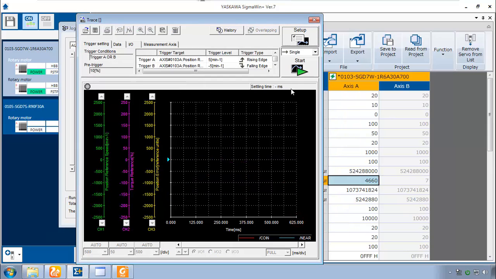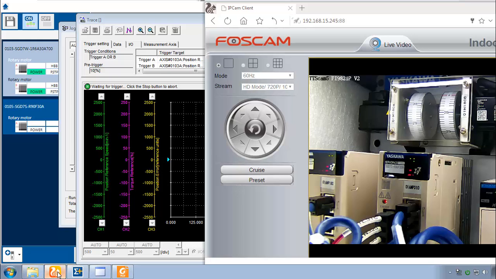Okay. And start. Motor is still spinning.